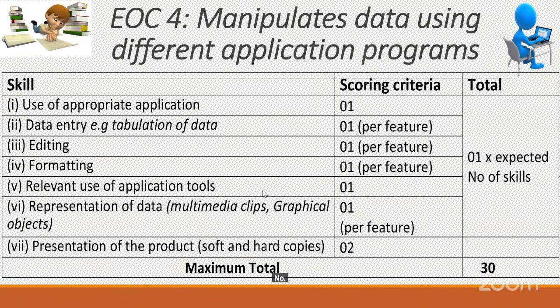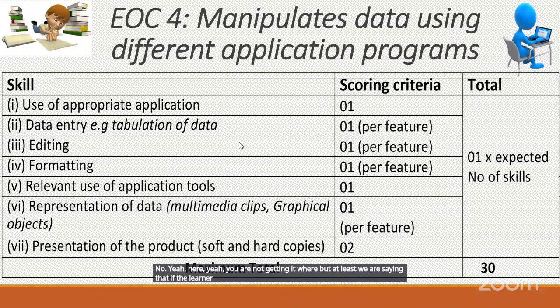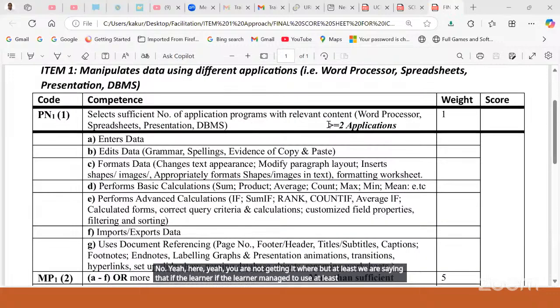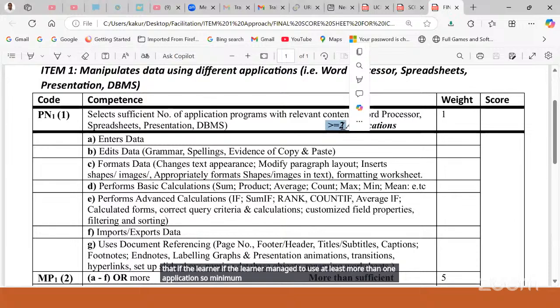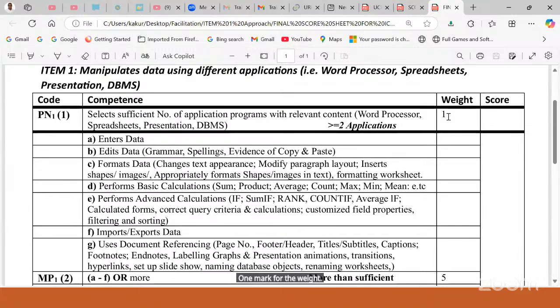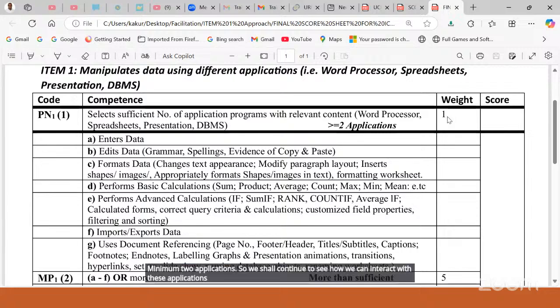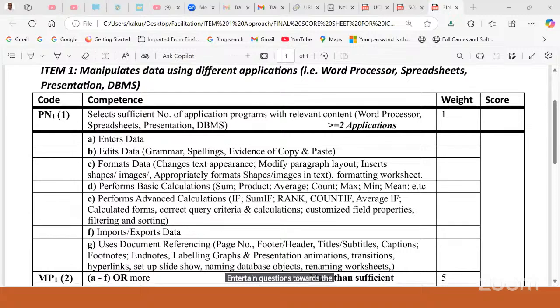Yeah, here, you are not getting it well, but at least we are saying that if the learner managed to use at least more than 1 application, so minimum is 2. That's when you qualify for that 1 mark for the weight. Minimum 2 applications. So we shall continue to see how we can interact with these applications. I will be there to assist. And we have to dig more. I've prepared a presentation which has all this that we need to maybe know. I will also entertain questions towards the end. Let me allow one person to talk to me and we proceed.